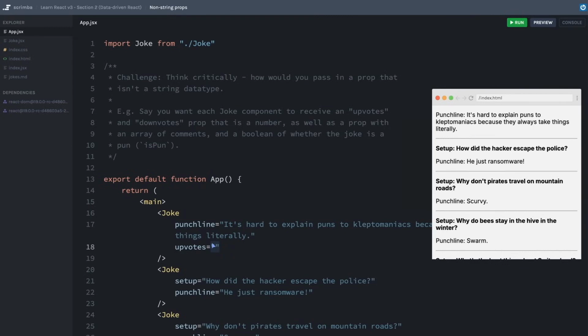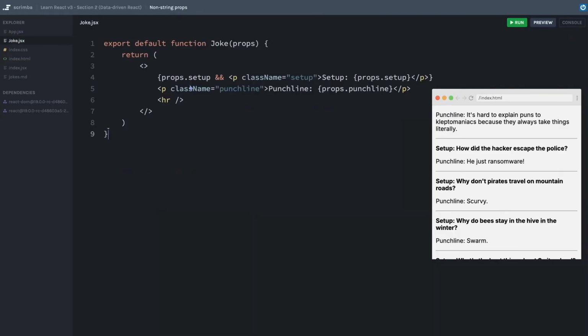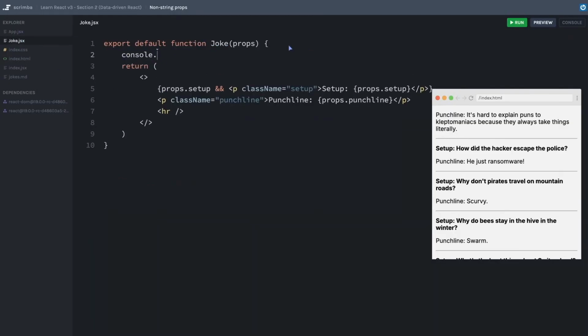like if I were to add a little thumbs up or heart icon that when a user clicks it, it would add 1 to the existing upvotes, then instead of using a string, I'm going to pass in a set of curly braces and then put in whatever number I want to pass as my data type down to my joke component. Let's go over to our joke component and just console log our props again, just so we can see what's coming in now.